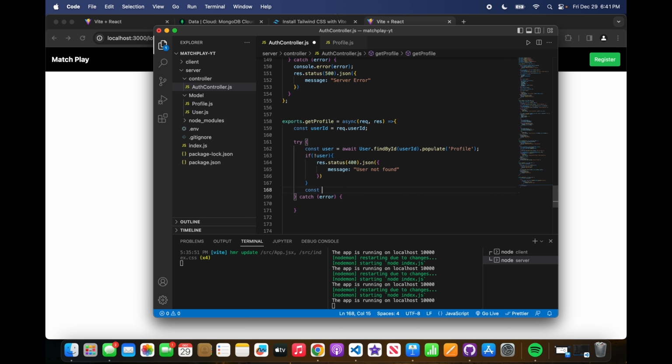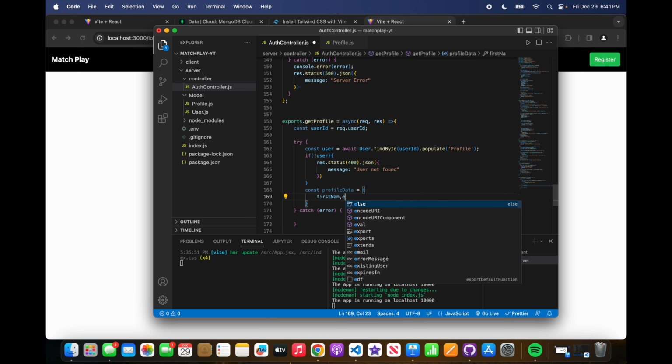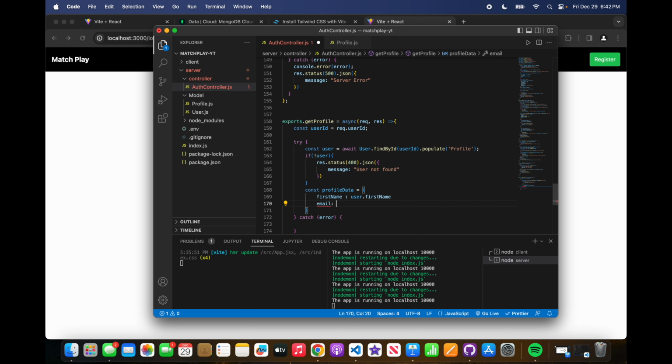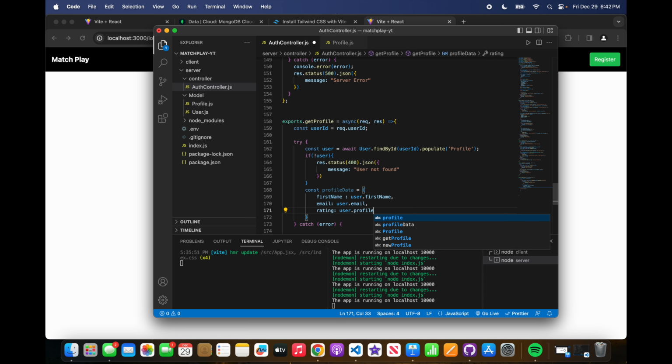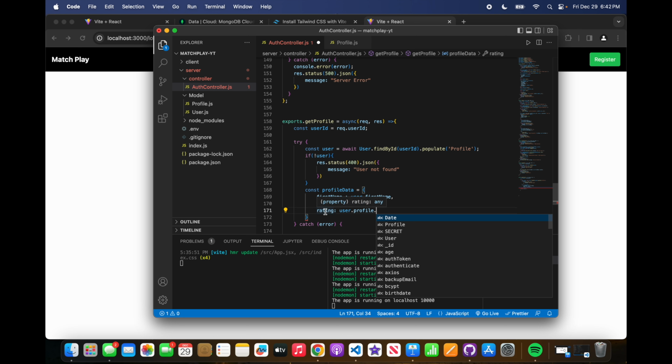If there is a user, we want to say const profileData is equal to firstName is going to be user.firstName, email is going to be user.email. Since you kind of get the idea here, we're just assigning the database values to these variables. So in this object we're just assigning the user variables.